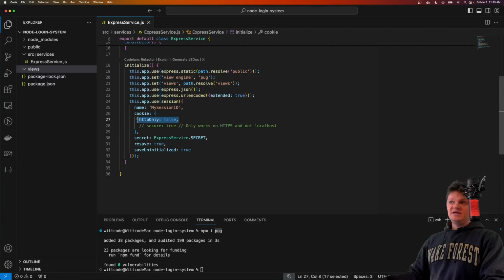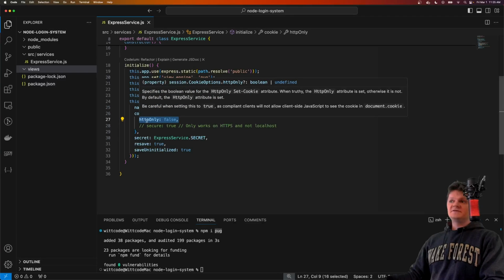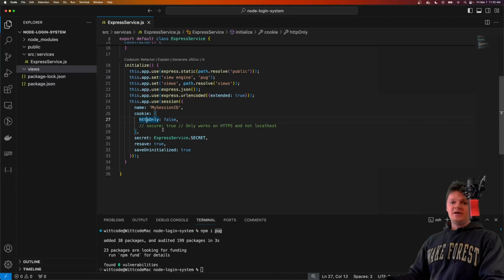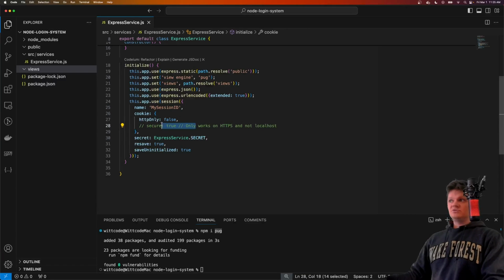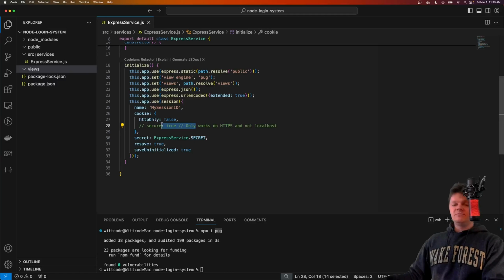Something we set is httpOnly, and this is so that the cookie can't be accessed through JavaScript on the client, such as using document.cookie. We also have secure, which we're not going to set to true in here because we're working on localhost on HTTP, but in production you should set it to true so that this cookie is only sent over HTTPS. And there are a few other options you could add, but for demonstration purposes, this works fine.